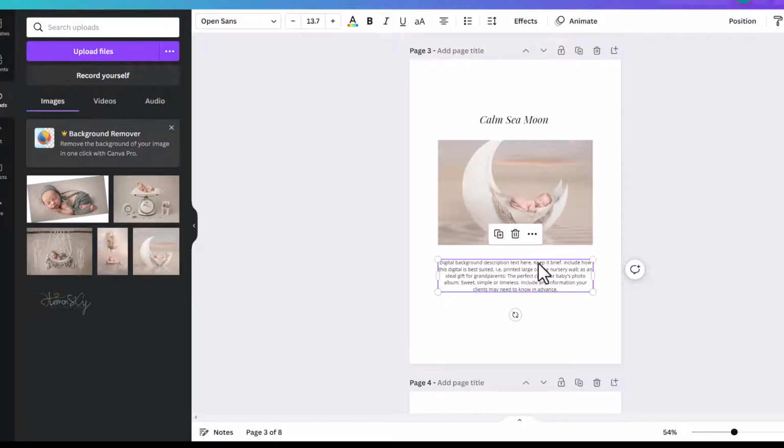So a little bit of tips in here, keep it brief. Include how this digital is best suited. For example, maybe it's suited to be printed large on the nursery wall, or if it's an ideal gift for the grandparents, maybe it's the perfect cover for the baby photo album that you sell to your clients. Is it sweet, simple, timeless? Include any information your clients may need to know in advance. So you can just double click this and start typing.